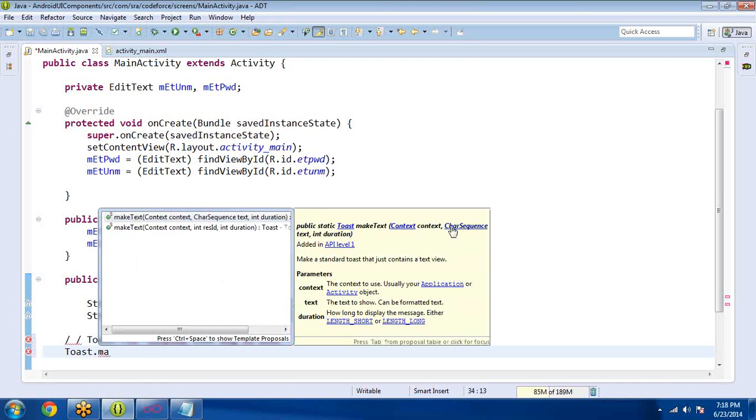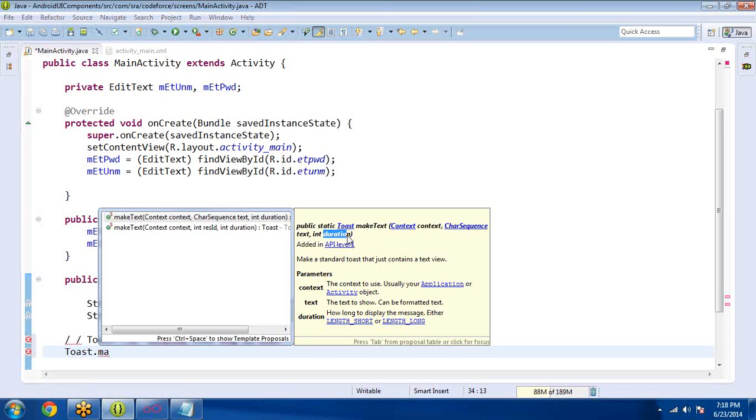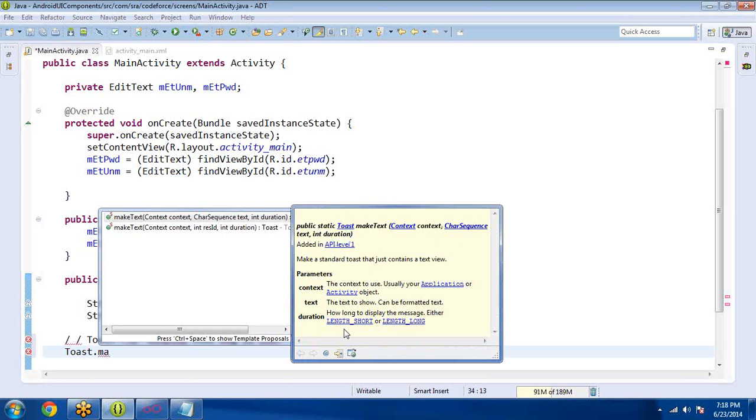See, makeText takes three parameters. The first one is the context. Context is nothing but the application object. The second one is a CharSequence, meaning whatever message you want to display. The third one is the duration of the toast. We have only two durations: one is short and the other is long. Short represents 3 seconds and long represents 5 seconds.